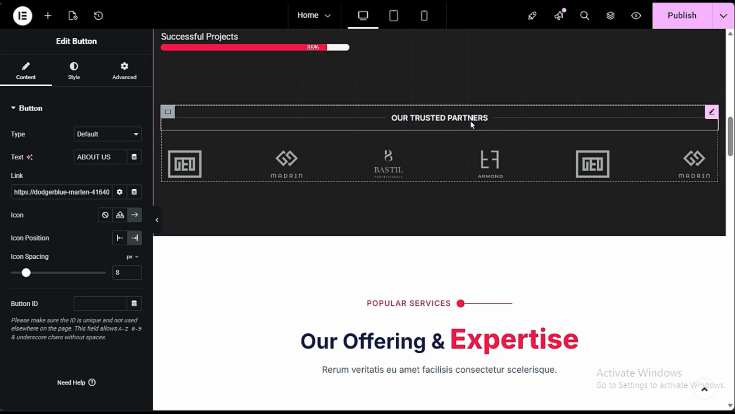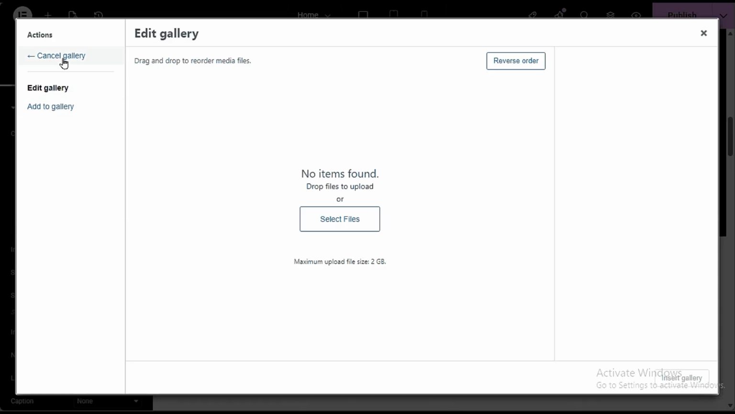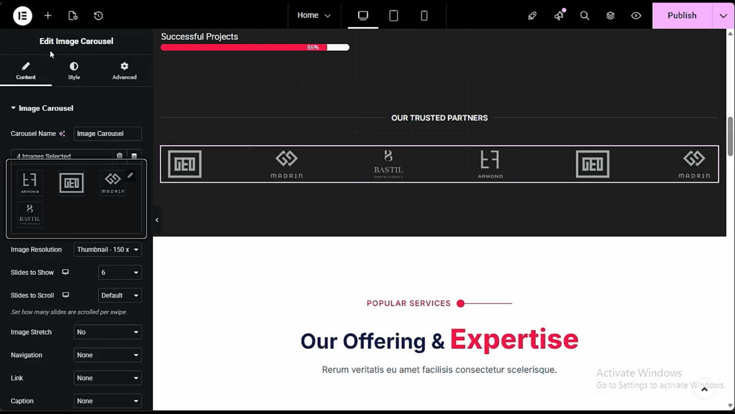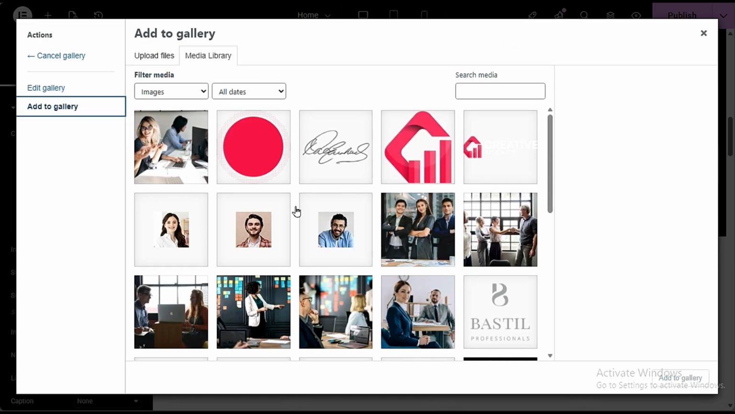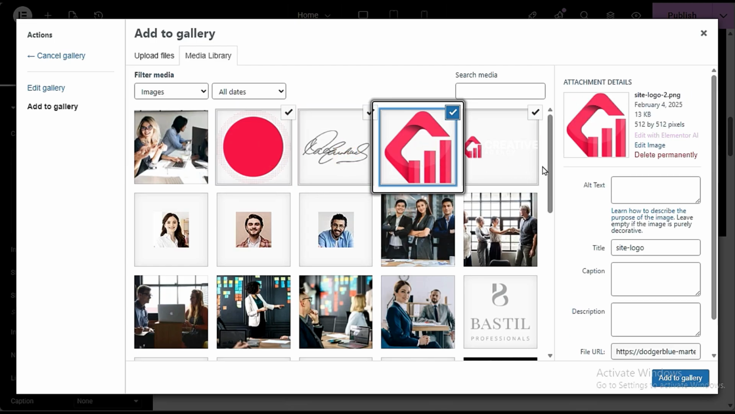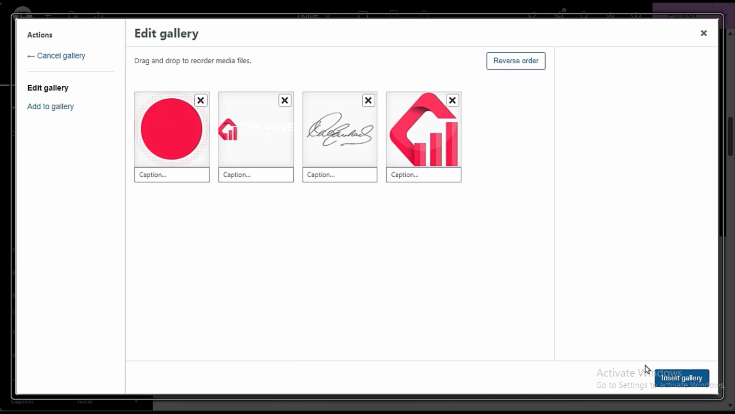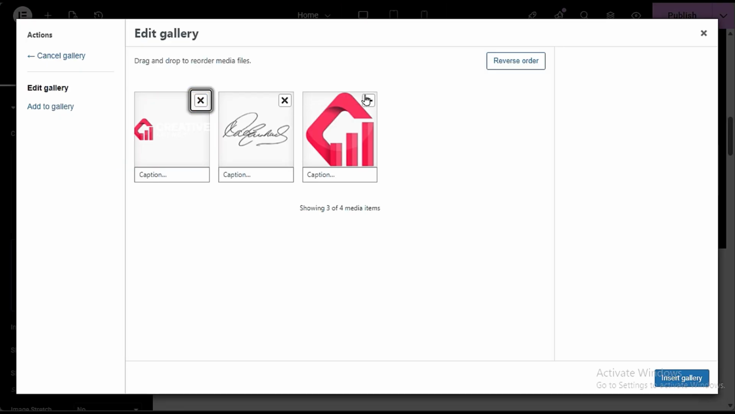And then keep scrolling down, trusted partner, you can click here and make changes to your partner images. You can see here 4 images selected. Click downside, go to cancel gallery, go back. Okay, reverse order. So let me go to add to gallery and again select the images of your brand partners one by one. You can select 4. For example, I select 4, add to gallery, again insert gallery, and those will be changed. Just to show you guys.